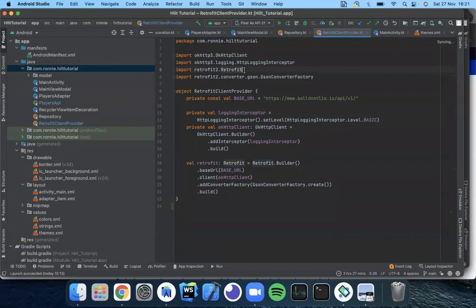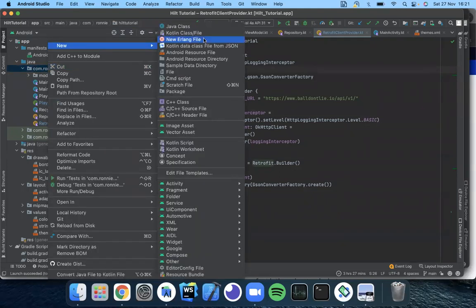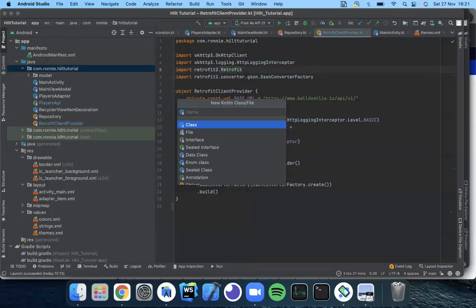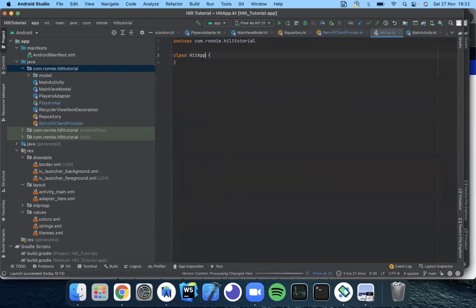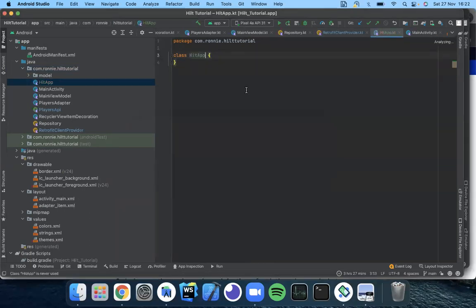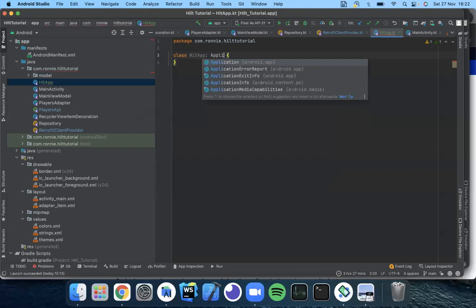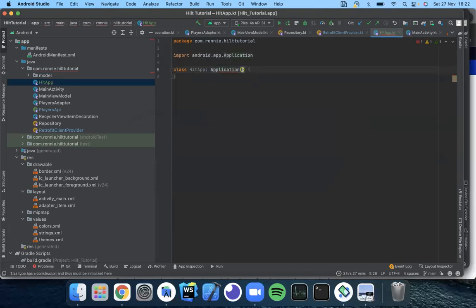So, number one, maybe you can write this thing down. If you want to use Hilt, number one, you need to create an application class that extends Application of that app. So let's just create a Kotlin class, maybe HiltApp, but you can name it anything you like. That's a class, and that class will extend Application. And now, just like I said, just put @HiltAndroidApp.